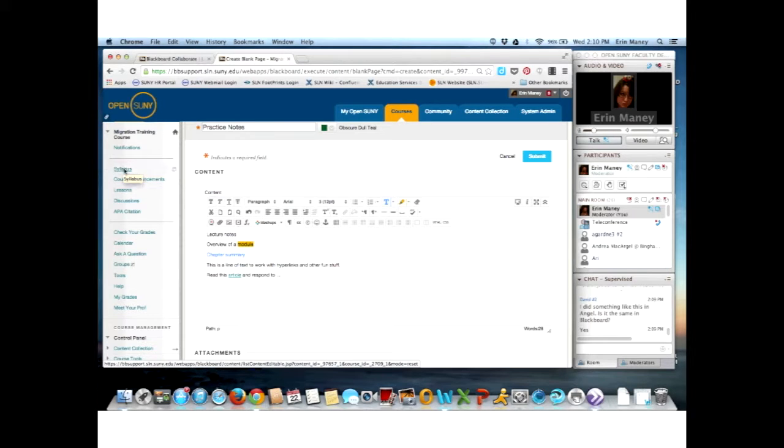You can do that over here in your menu, in your navigation menu, like we did here with the syllabus. You can attach course links there, but you can't do it on a page anymore like you used to be able to in Angel. But a lot of the rest of it's the same. The hyperlinking is the same. The text functionality is the same.